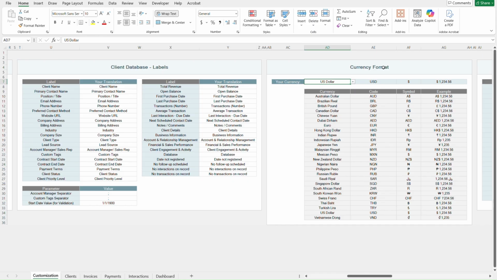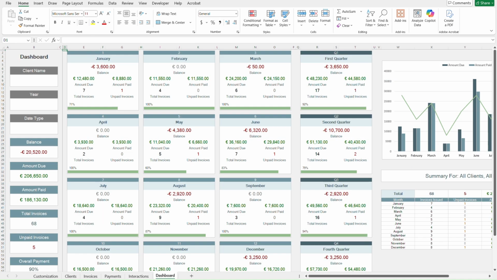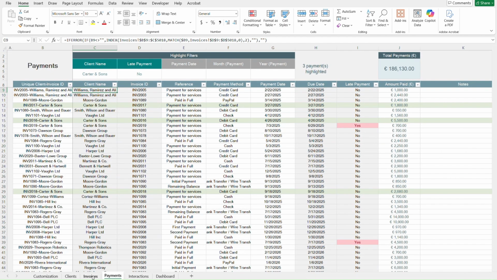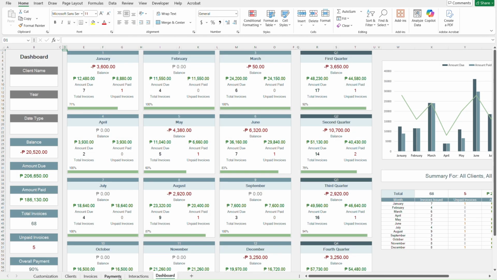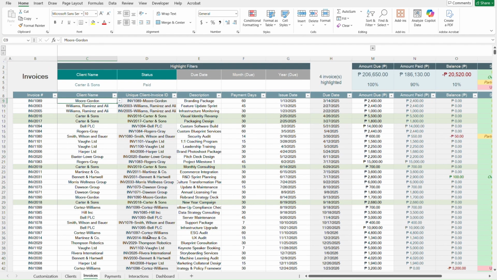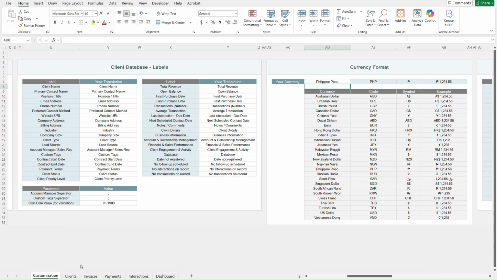And let's select now, for example, euros. So I'm going to go here and then look for euro. Once I do that, I go to dashboard and boom, everything is in euros. Same for payments, same for the invoices, for example. Or what if I select something else, like Philippine peso? Now I go again to the dashboard, to the payments, as well as invoices, and everything has been formatted accordingly. Here you have more than 20 different currencies that you can choose from, and all the major ones are included.